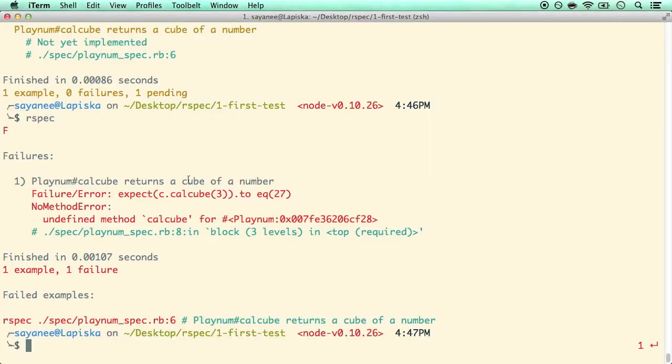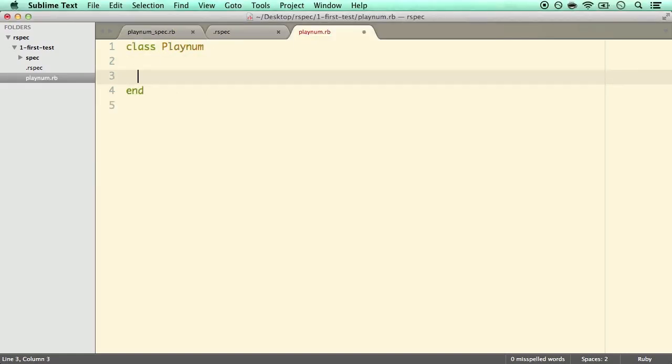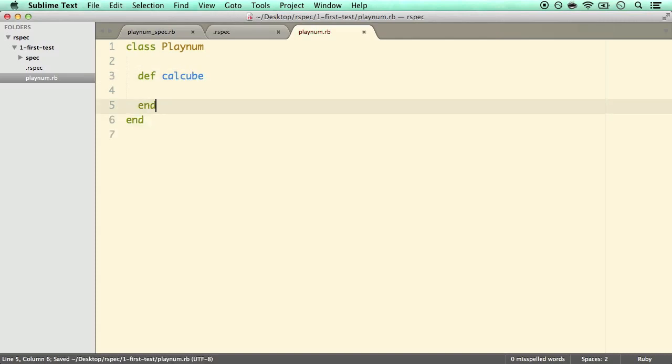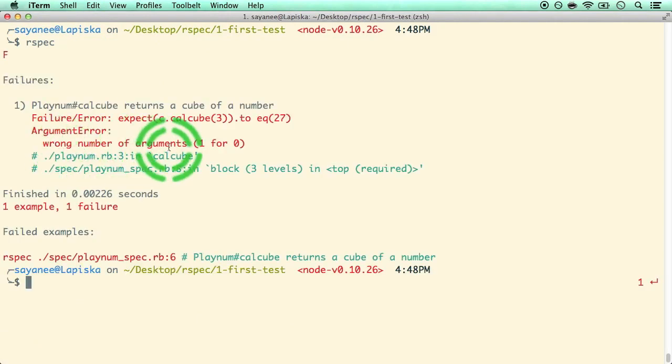Why don't we implement just enough code to change the error message? So since over here it says undefined method calcube, why don't we go ahead and define it? So I'll come here inside the method definition file, and let me just say def calcube, and I'll simply say end. Well, it's defined, isn't it? Let's run our spec, and guess what? It will say wrong number of arguments. Notice how the error message changes.